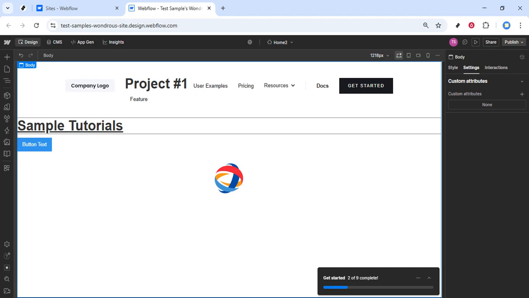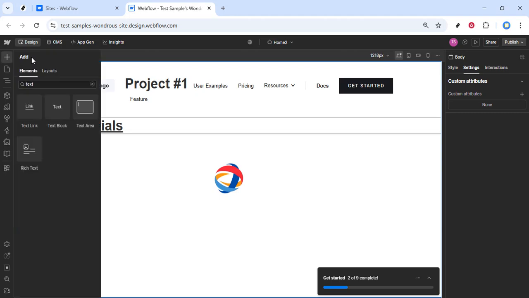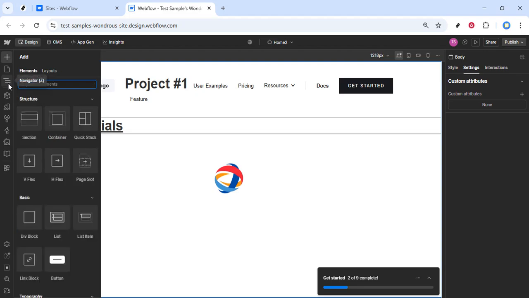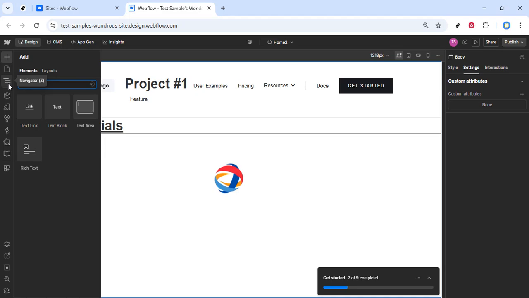Now, look to the left panel and find the Add Element button. Click on it. This panel is your toolbox filled with all the elements you can add to your site, from simple text blocks to complex interactive features. Scroll through the elements until you find the text option. This is what you'll use to create the text overlay.